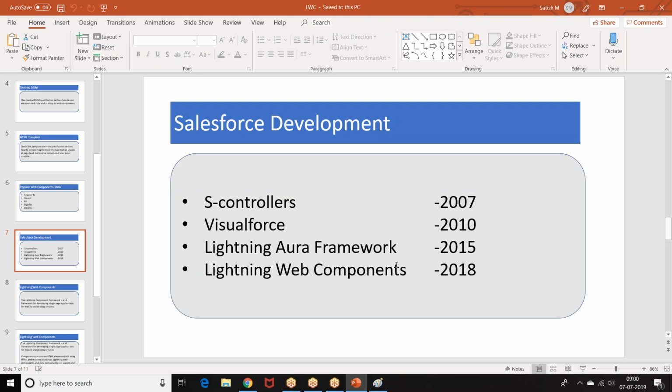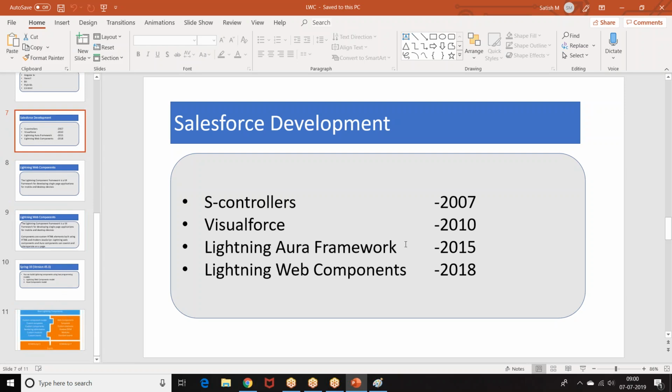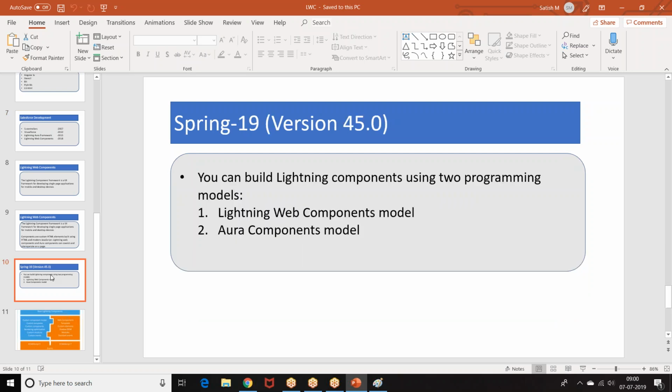Now, whatever Lightning web components we have created, we can encapsulate within the Aura framework. So Lightning web components can be encapsulated within the Aura framework if you need. Similarly, Lightning Aura framework components can be encapsulated within Visualforce. Now, how are we going to build Lightning web components? As a full version, in Spring 19 they have given us Lightning web components. In Summer 19 they gave a pre-release version, but in Spring 19 the complete version was given.